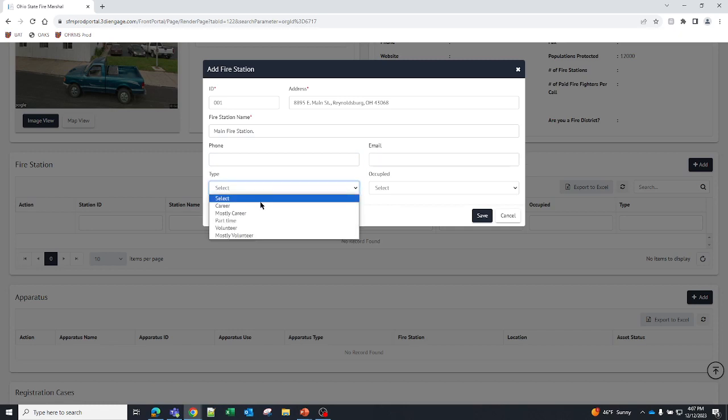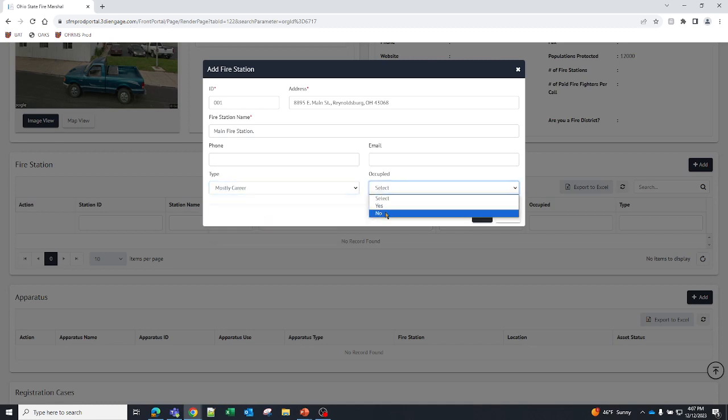And then the type of station. Is it career, which indicates that it is a manned station? Is it mostly career, part-time, volunteer, or mostly volunteer? So if you put mostly career, let's say it's a career station, but it's actually not manned. We just want to know if it's an occupied station or not. Are there people there the majority of a 24-hour day?